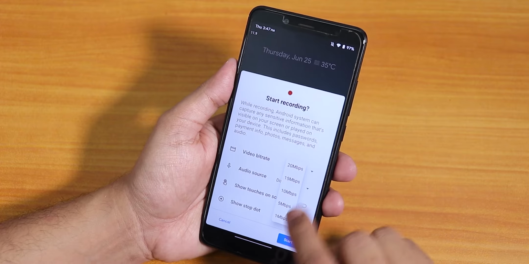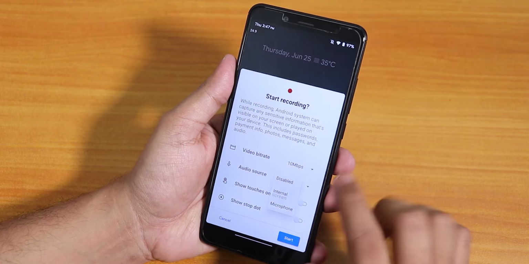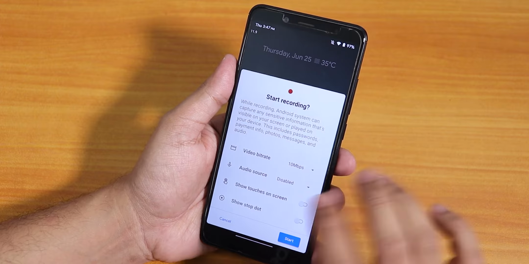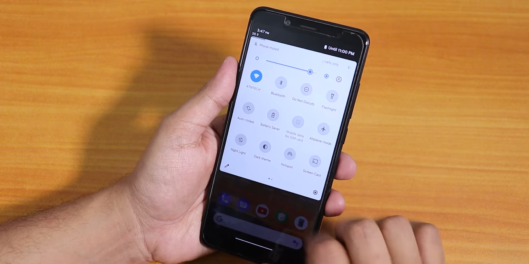You can customize the bitrate from here. Then audio source, you can change from internal to the microphone. And then we have the show touches and show stop dot and stuff. So yeah, the screen recorder should be working fine, but this is not the OxygenOS kind of screen recorder.